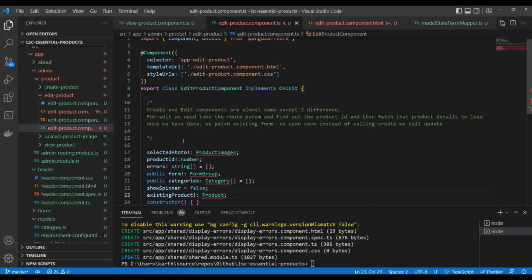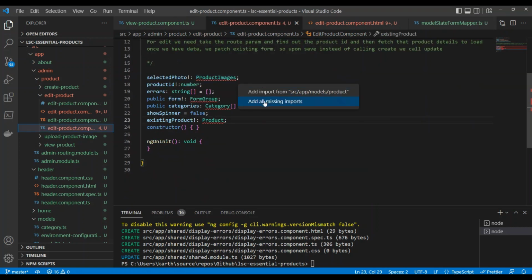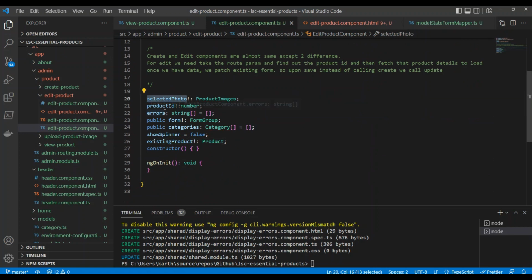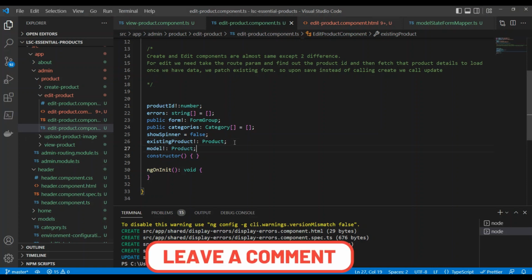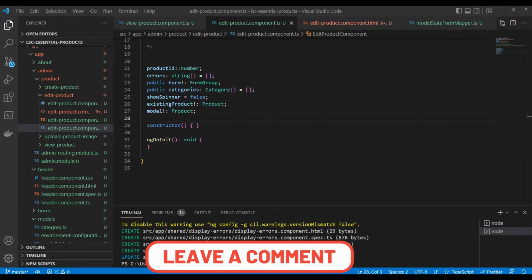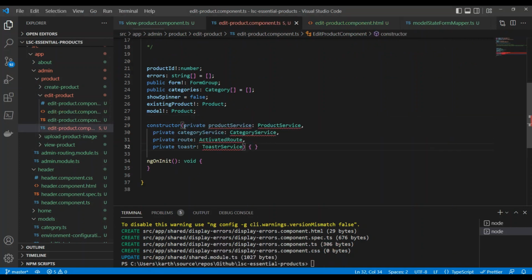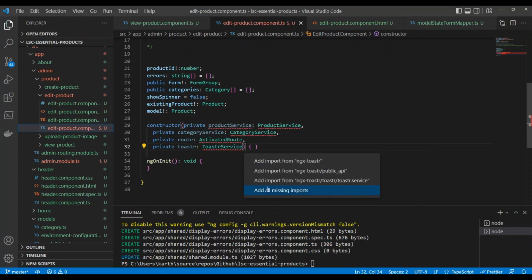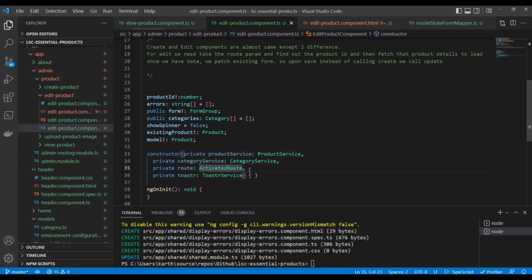Now we are going to copy paste a piece of code, exactly the same code as the create product, into this edit product. Then we will be adding a few extra properties to support the update section. You see, this product ID is the new variable that we have because we need to retrieve it from the route. Errors, forms, categories, spinner, all those things are the same. Existing product is just an extra property that I have to hold the product that we retrieve for the product ID. That is why we have it on line number 30.